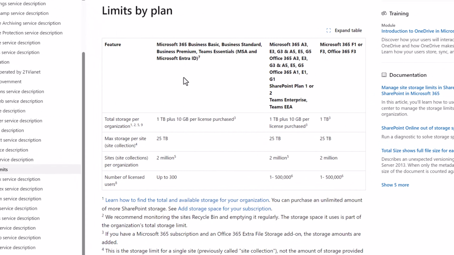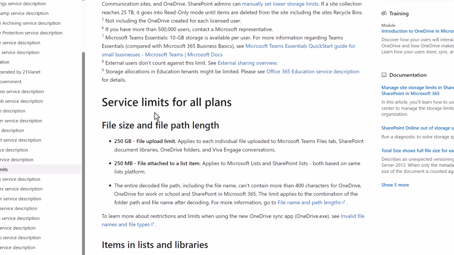Now, I'm not going to cover every limit that's on here. One of the first things we want to take a look at is your file size and file path length. So 250 gigabyte file upload limit, and you've got a 250 megabyte file attachment to a list item limit. Now think of that in terms of a SharePoint list, not a document library. That's what we're talking about when we say list item. So it's got a limit of 250 megabytes.